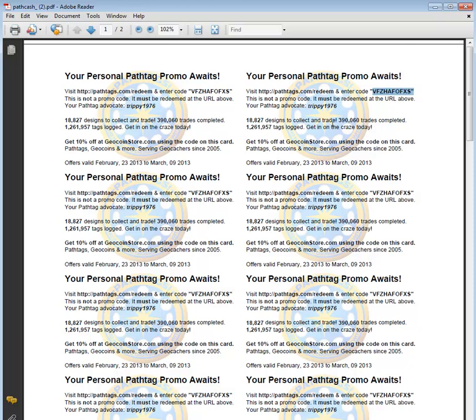Also, this code up here gives them 10% off at geocoinstore.com if they want to, so they can use that to buy our generic path tags, also path tag accessories like the velvet bag and the clips and things like that, or anything else we have at the store. Any geocoins, whatever they'd like to use.